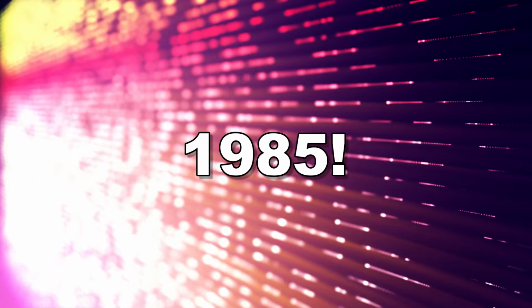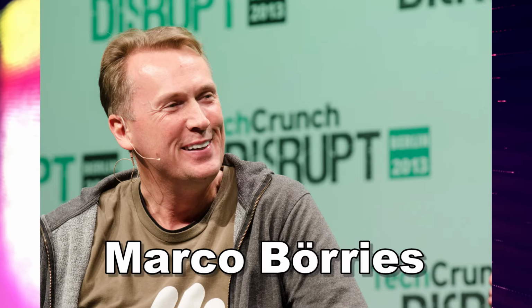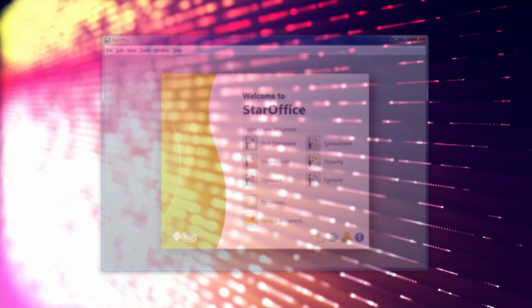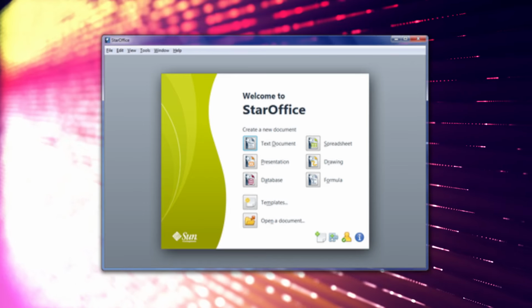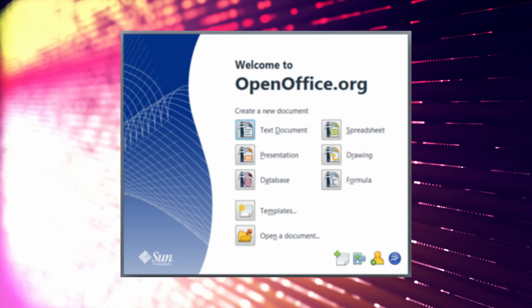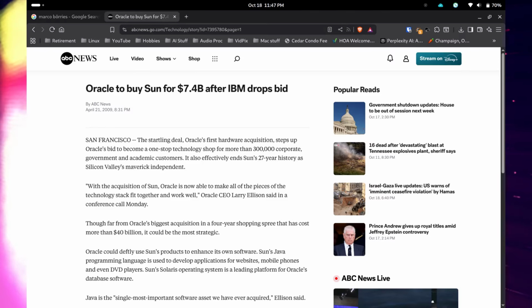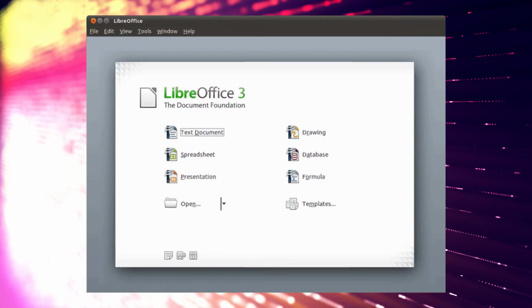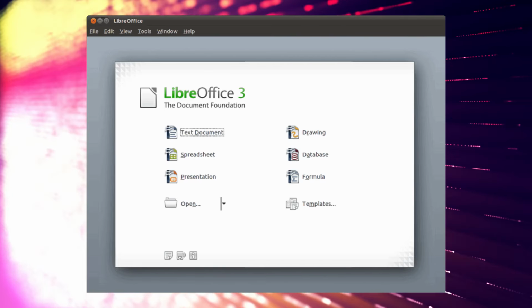LibreOffice actually has roots going back to 1985, long before most people even had PCs at home. A German developer named Marco Börries created StarWriter, which later evolved into StarOffice. Sun Microsystems bought that in the late 90s, and in 2000 they open-sourced it as OpenOffice.org. When Oracle bought Sun in 2009, many in the open-source community worried about where the project was heading, so a group of developers split off and formed the Document Foundation. Their first LibreOffice release came out in 2011, and since then it's been under active development and adopted by governments, schools, and organizations that prefer open standards over corporate lock-in.